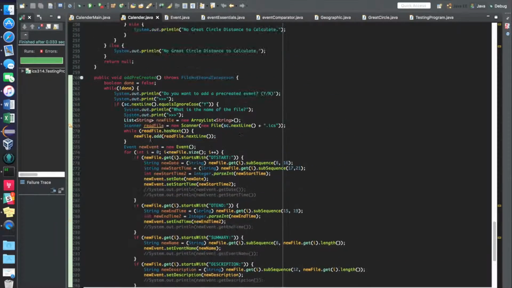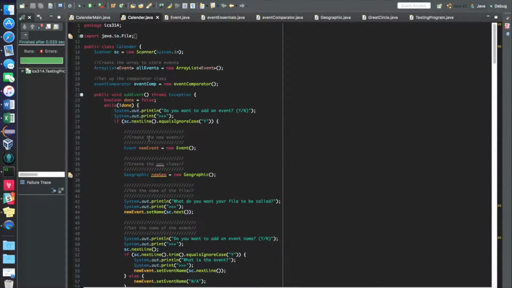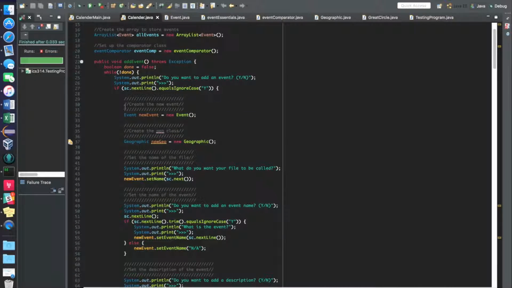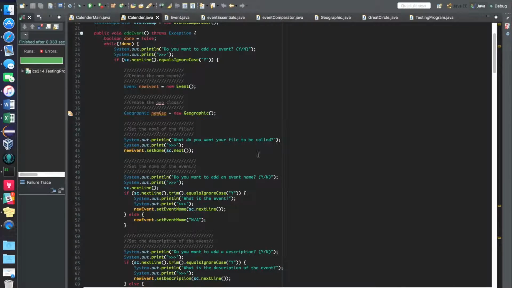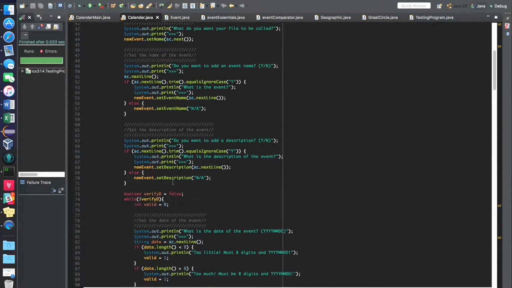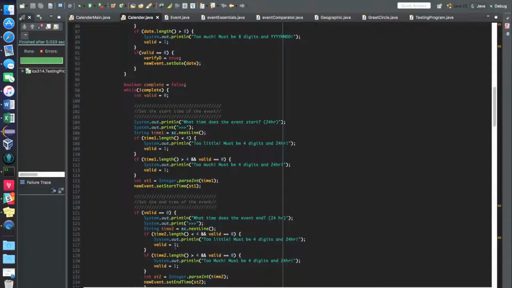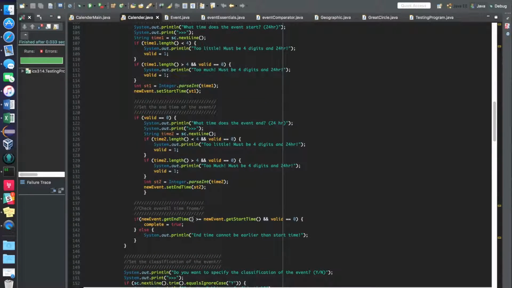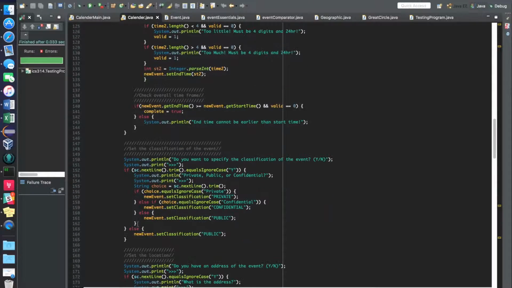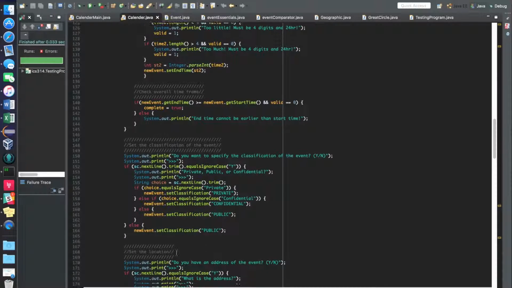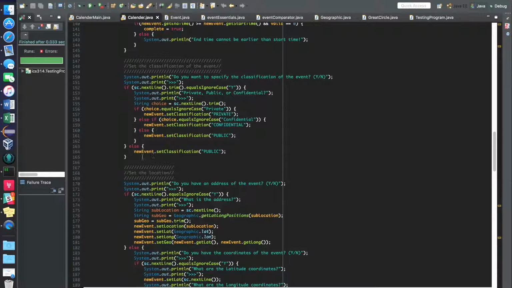So if we look at my calendaring class here, basically it's just going to ask you a series of questions to create your event. Basically, we're going to do standard things like what do you want your file name to be called, your event name, do you want to add a description, the year, the start and the end time, and then of course it's going to calculate whether or not your end time is greater than your start time. The classification can either be put as private, public, or confidential, also reverting just to public if you don't want to specify at all.